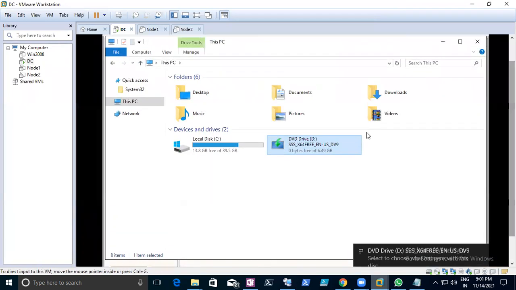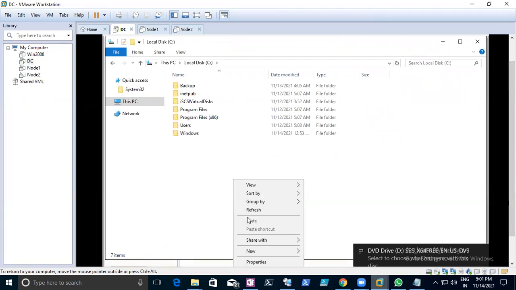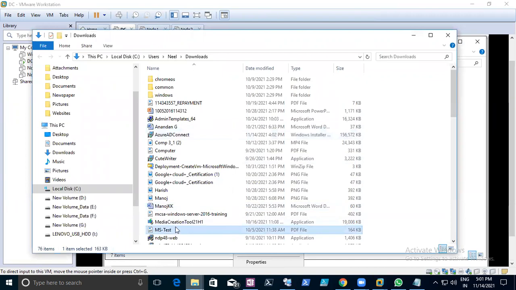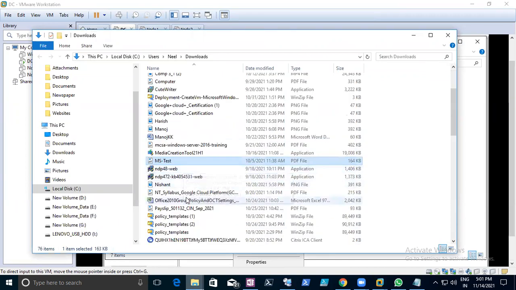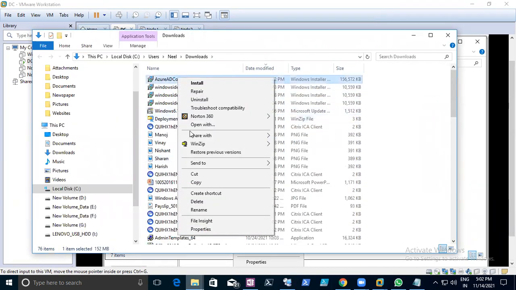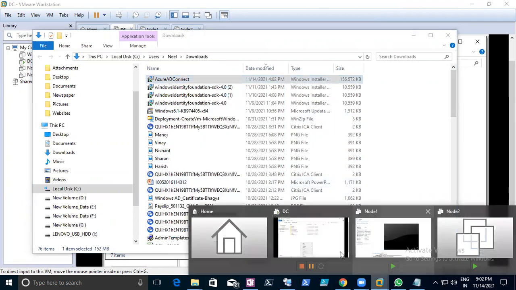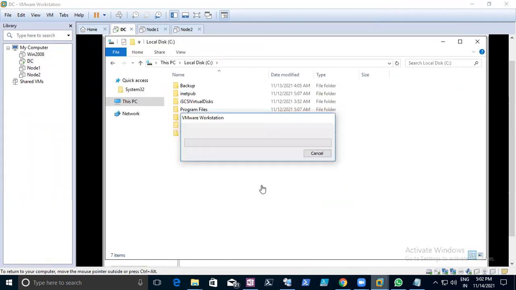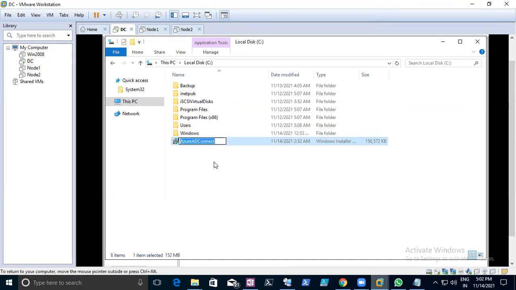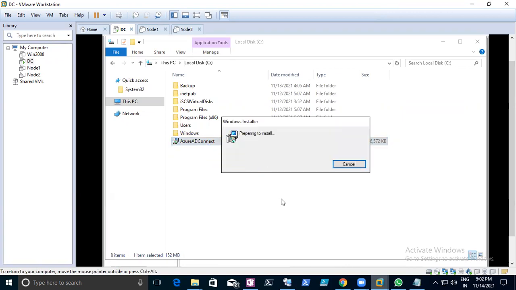All set. Okay. Now come back again. Download. Where is it? Azure AD Connect. Yeah, this is copy. Come back in the machine. Paste it. Start it. Installation.